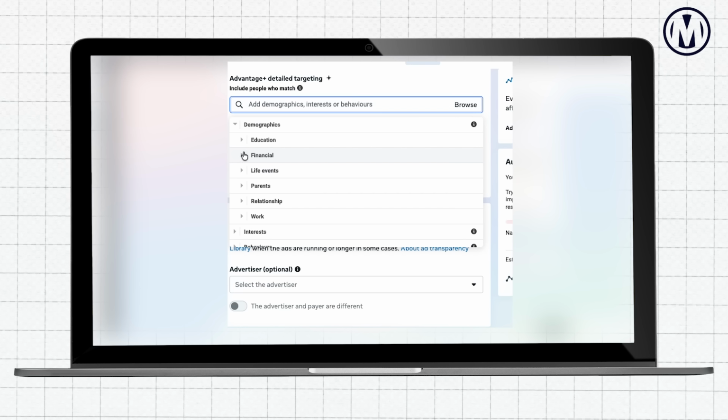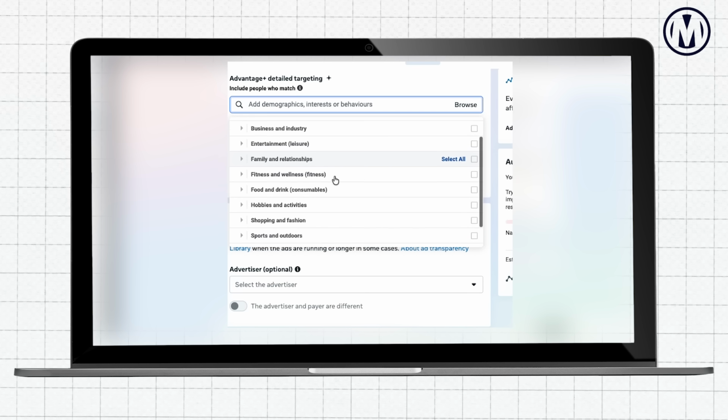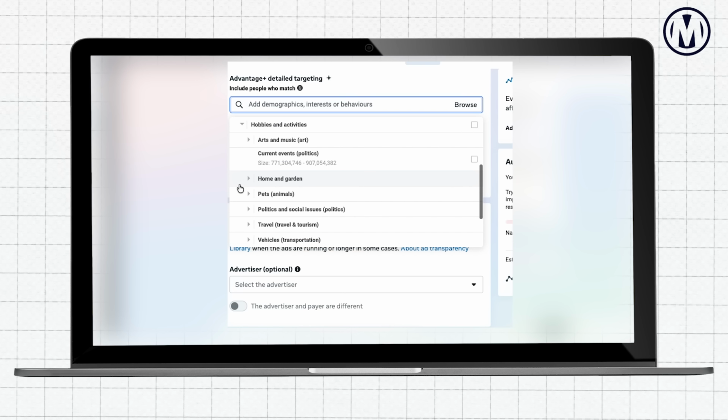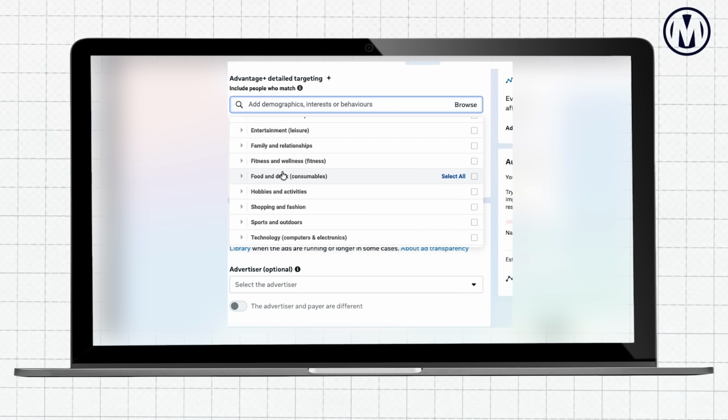So you've got demographics, and you can go down the route, for example, here of educational, financial, life events such as anniversaries, date of birth, birthdays, etc. You've got interests. Now, interest is absolutely massive, and don't be shy to search a couple of specifics, but they go into hobbies, shopping, fashion, particular car brands. You can even get to the point of adding in a particular film that would be relevant to your advertising.